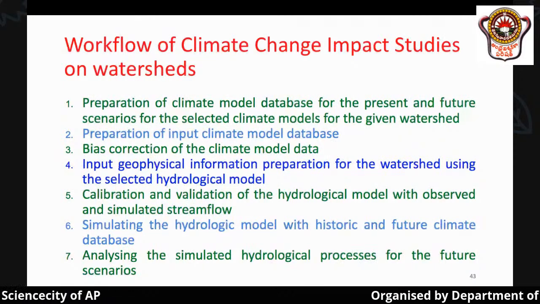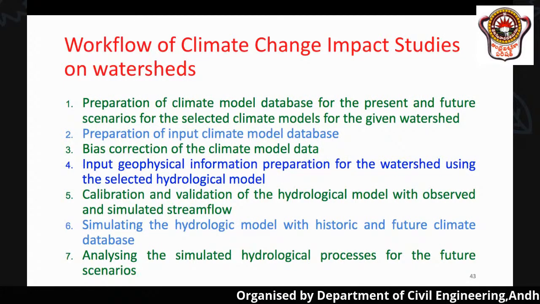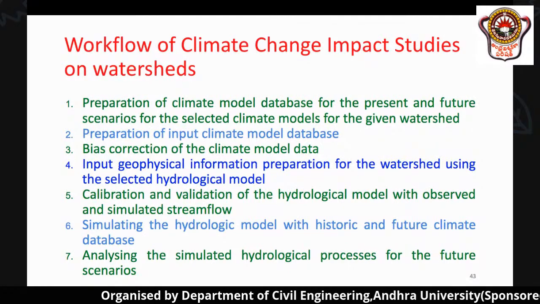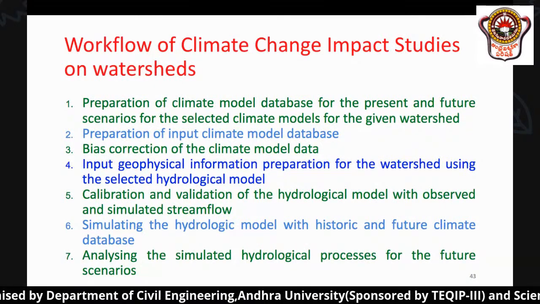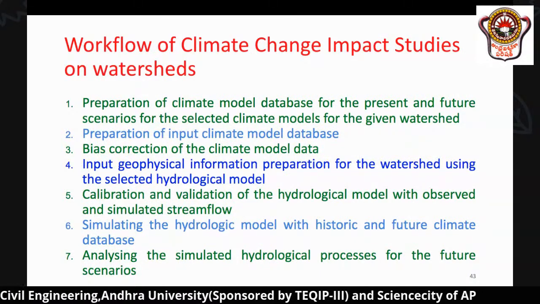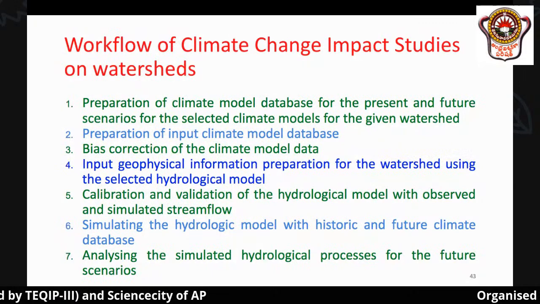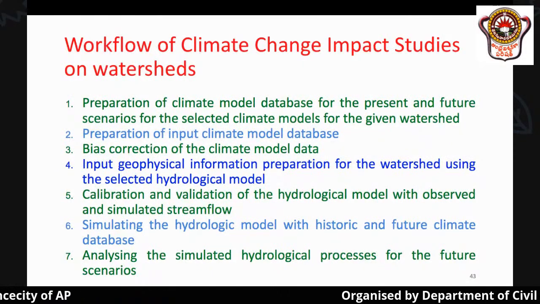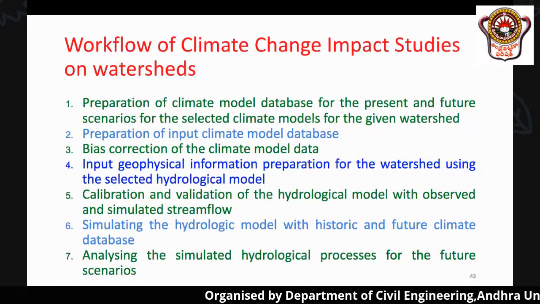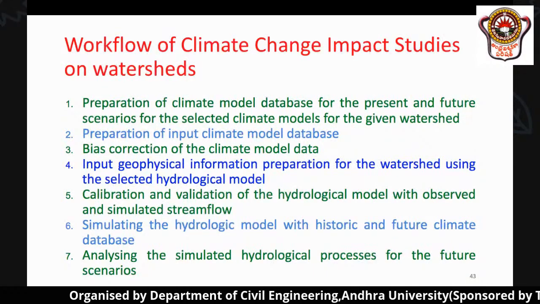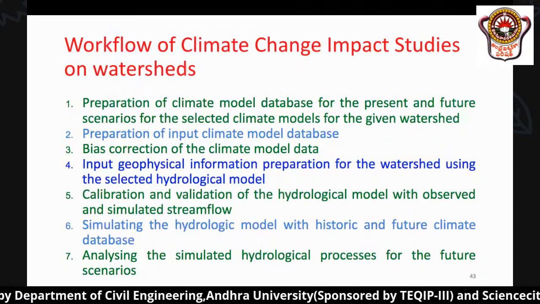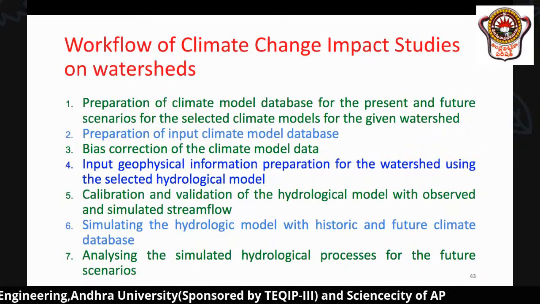So they all help you find out whether the calibration is improving the parameters or not. Once that is done, you go for validation. You take a new data set and check whether your model is working fine for the given conditions. Once this is done, fifth step, you are now ready to apply your historic data and future climate database for a given watershed.